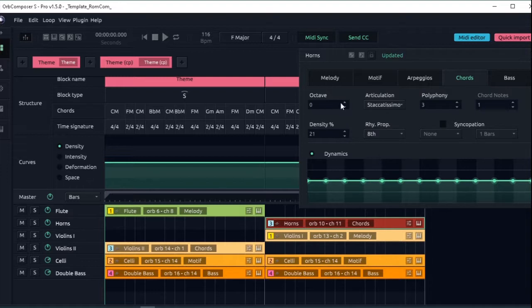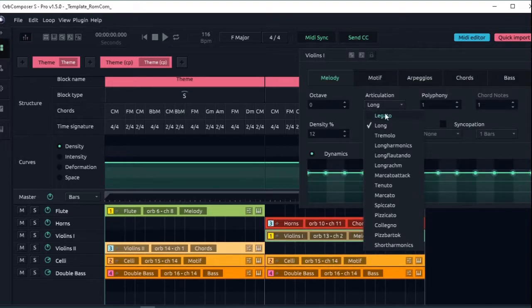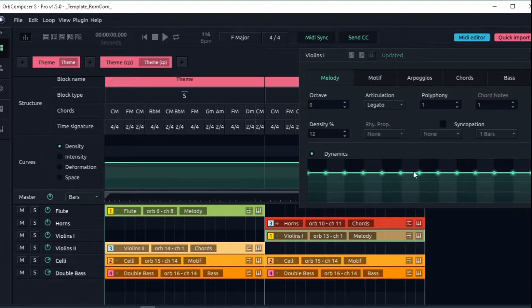Horns I'm going to set very repetitive. I'm going to take those down to polyphony of 2, or 2 horn voices. And set the violins to legato, which is the articulation I had loaded.